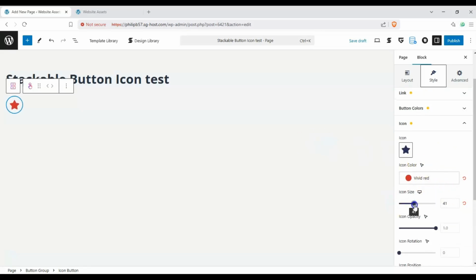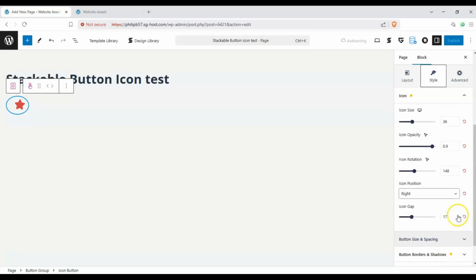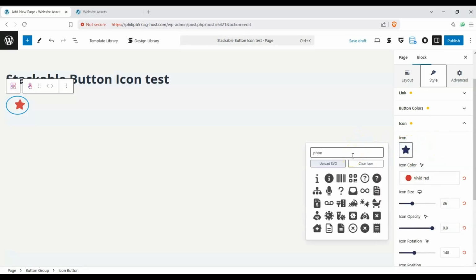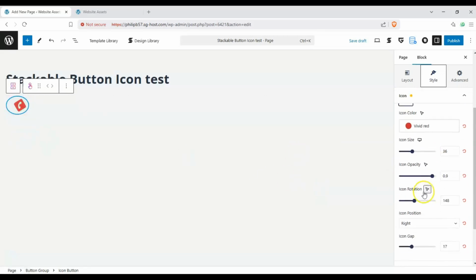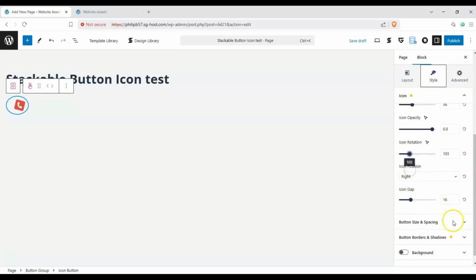So icon size, we can make our icon much bigger. Opacity, change the rotation and make it left or right, but this really depends on if you have it wide or not, right? And you can see changes. Well, sorry for skipping over it, but we can go ahead and change our icon here to, let's say phone, right, for Contact Us. All right. And we can change the icon gap and change the rotation.